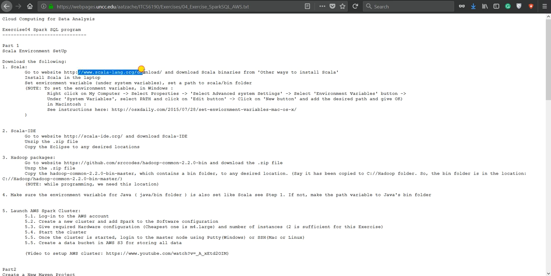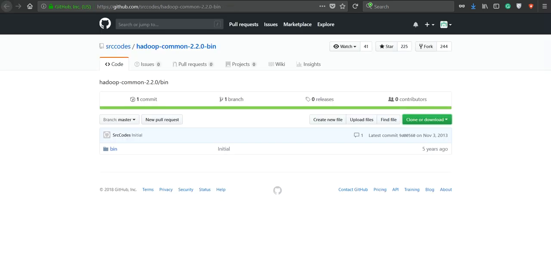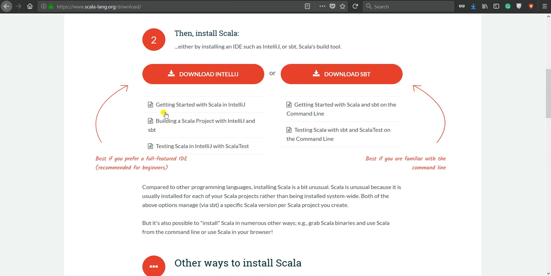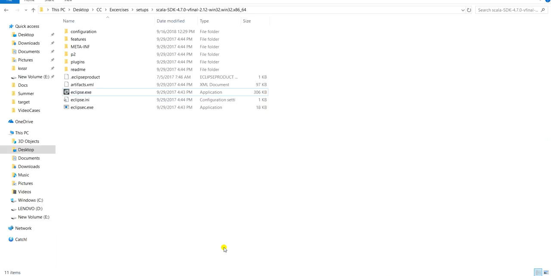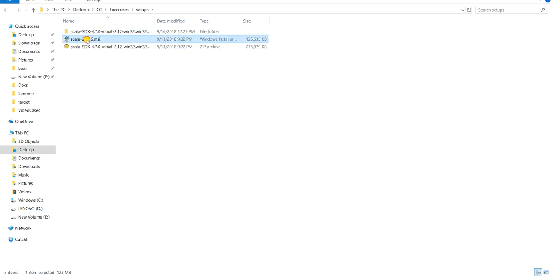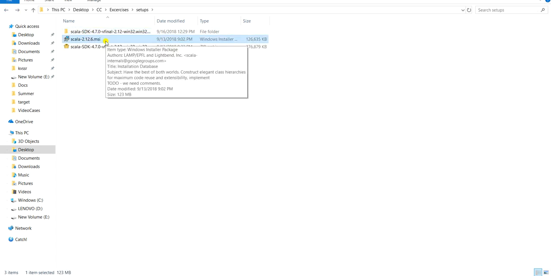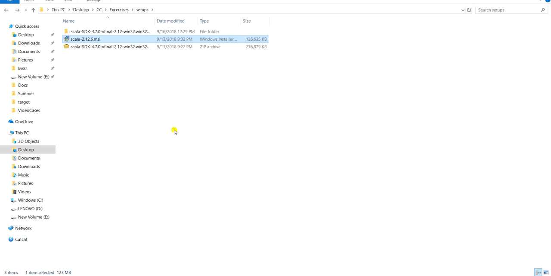Go to the link provided in the project website, scala-lang.org download. You will see there are other ways to install Scala, and click on download the Scala binaries for Windows if you're using a Windows laptop, and download that into your laptop. And once you have successfully downloaded the .msi file, double click on it to install it. Once it is successfully installed, you will see a Scala folder created in your Program Files in your C drive.